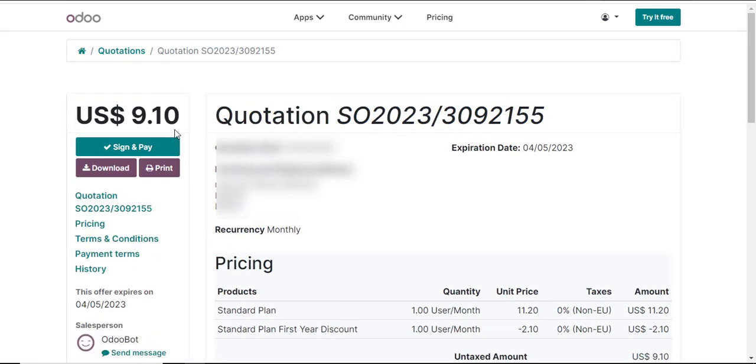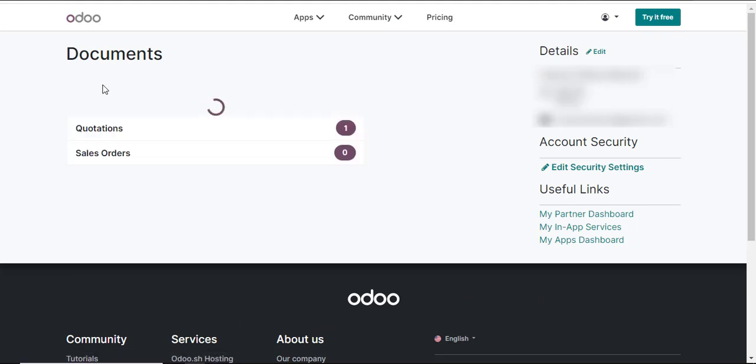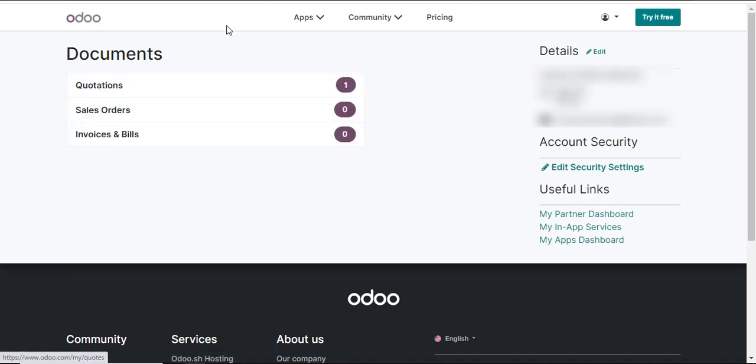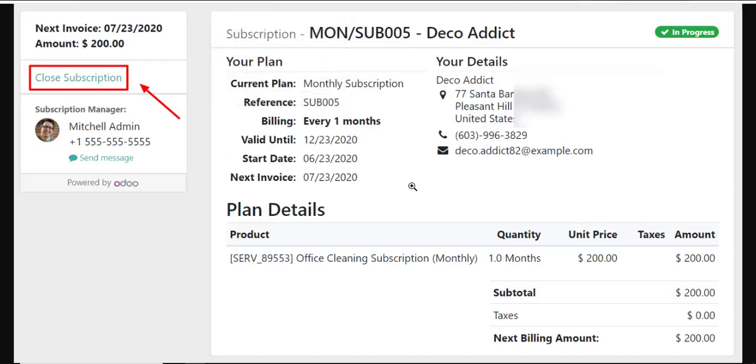So here you can tell this is the quotation and I have a few action options right here. Since this is a free version, I don't have any termination options. But I'll take you back into a paid subscription. From the document, I'll click on invoice and bills, and I'll click on one existing bill.